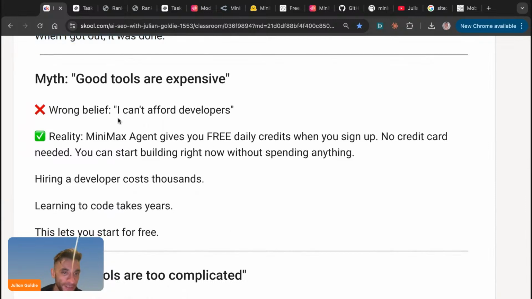It's crazy stuff. You can see here, for example, as well, some people say, well, good tools are expensive. And the wrong belief here is that some people say I can't afford developers, blah, blah, blah, right? But the thing is, Minimax actually gives you free daily credits when you sign up. So you can test it out. It's not going to give you a massive amount, just to set clear expectations, but it will give you some, and then you can check them out, see if you like it, right?